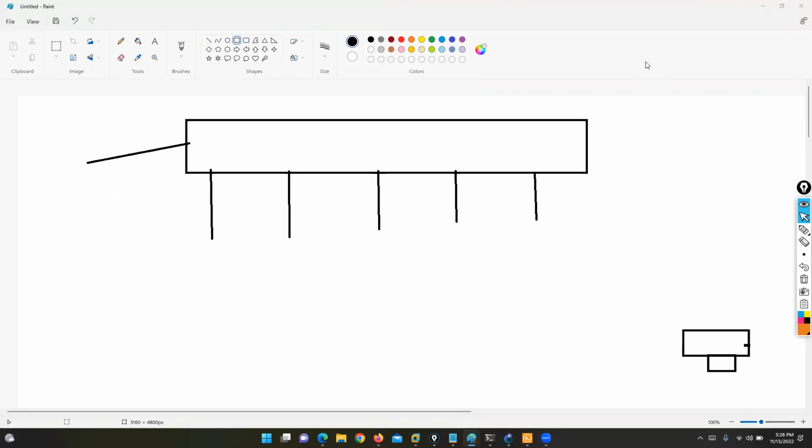These are the data interfaces. Right, sir. So it's up to you. You can decide whether it's a LAN port or WAN.